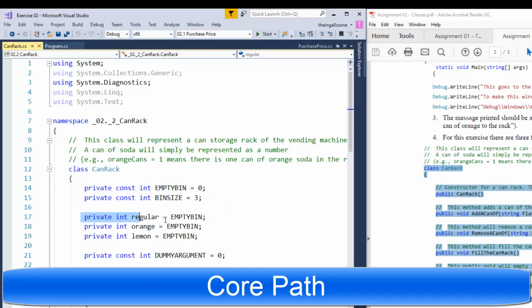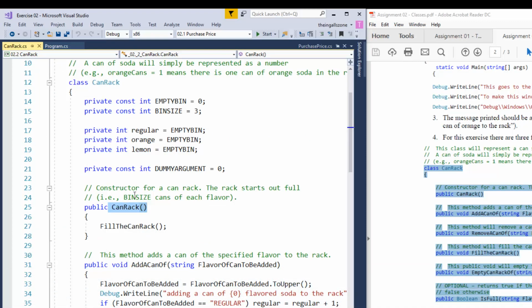We've created fields to represent the number of cans in a given bin of a given flavor. Notice we don't actually have a class called bin. We don't actually need one because all we're doing is representing cans as numbers. We've got a constructor that says the rack starts off full, and so you'll notice here that I've called fill the can rack.